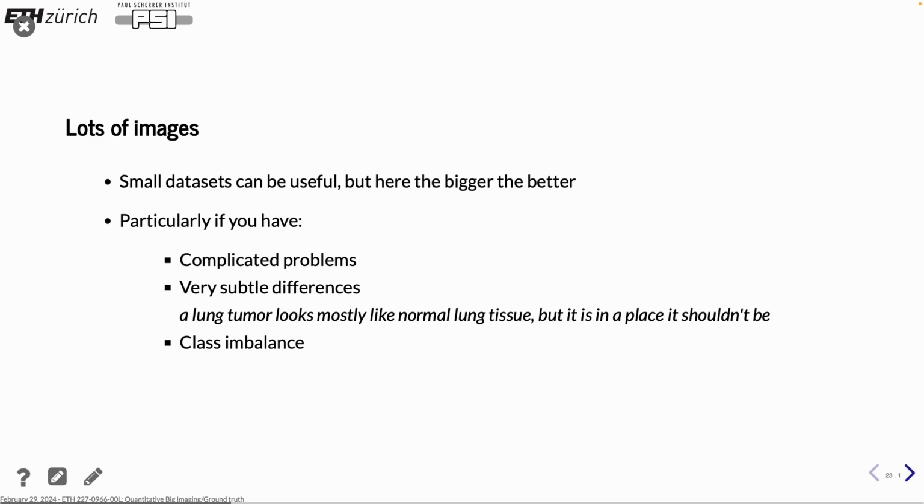You can, of course, work with small datasets. Sometimes you have to, but usually, in particular in machine learning, the bigger the dataset, the better. And the size of the dataset depends on how complicated your problem is. If you just have the case of, say, dogs and cats, it's probably not so hard and you don't need that many images. But if you're looking at very subtle differences or nested relations in the data, then you need larger and larger data sets to make sure that you have the right thing.